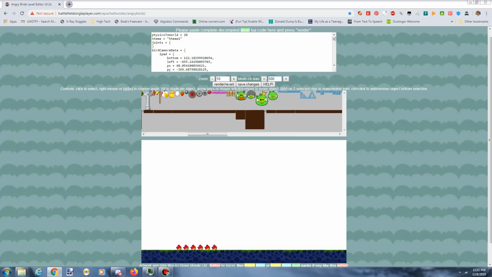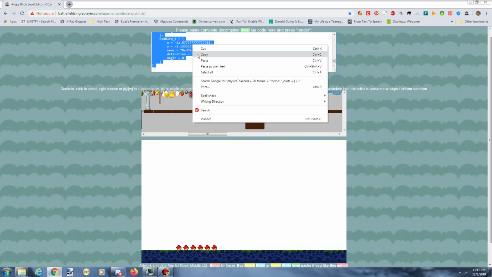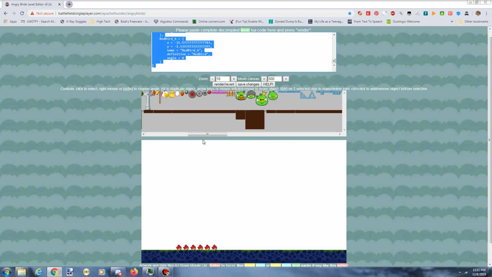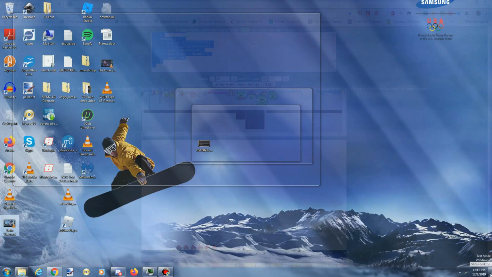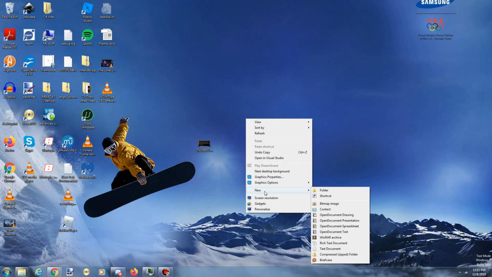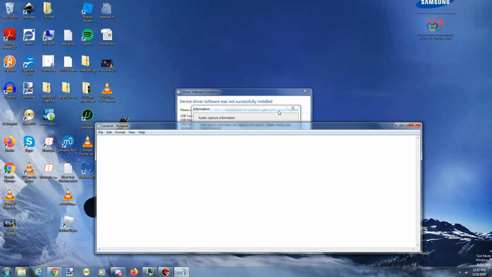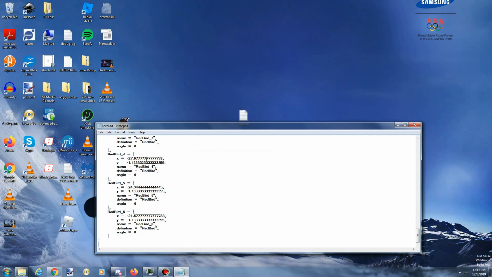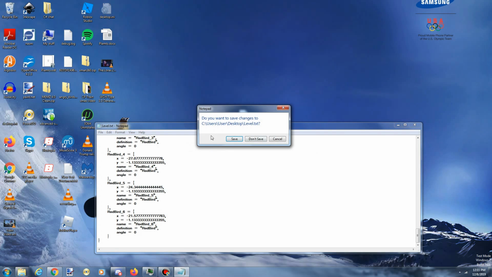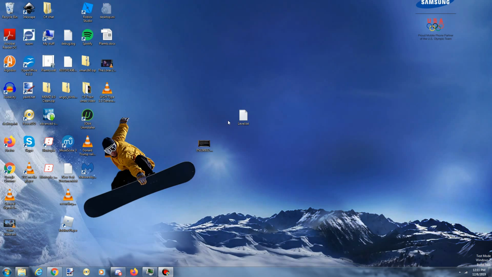Okay, so what you want to do is hit Save Changes, and then it highlights this right here. You're going to want to copy it, and then go to your desktop. You can then hit New Text Document, and then we're going to give it a name. We're going to call it Level, and then put the code in there. Close that out while saving at the same time.